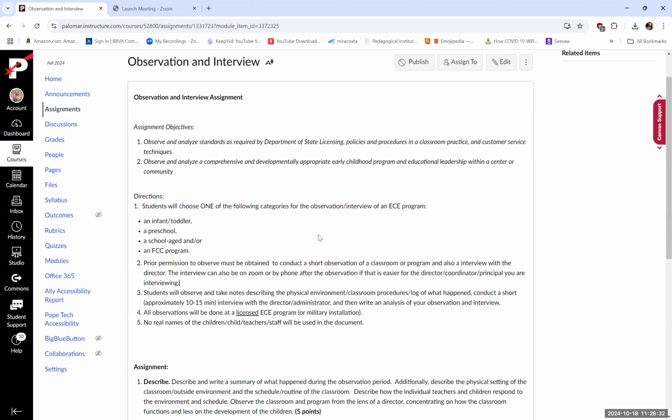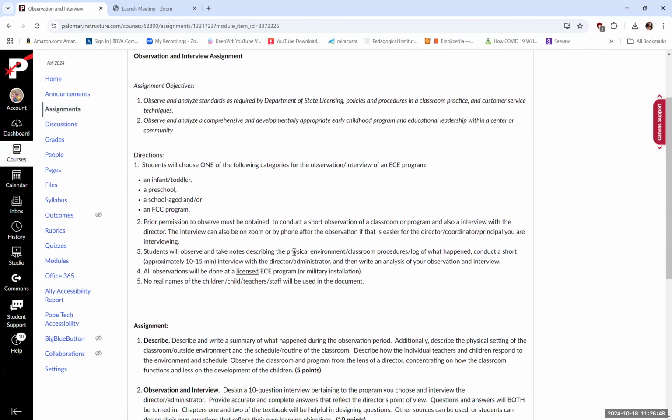And then you're also going to interview the director, principal, assistant director, somebody who has an administration and management role within that program. So they don't necessarily have to have the title director. It could be the program director, site supervisor, principal, something like that. So you're going to observe and take notes describing the physical environment and the classroom procedures, kind of what happens within that observation.